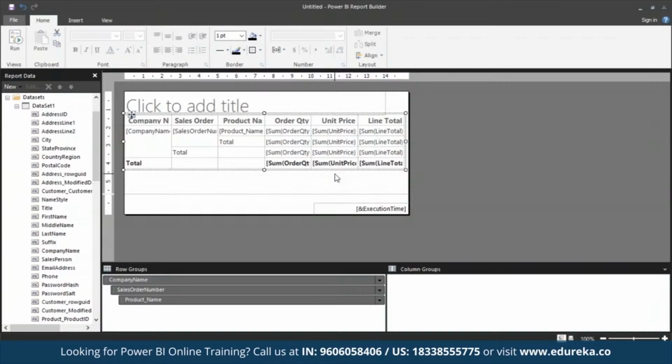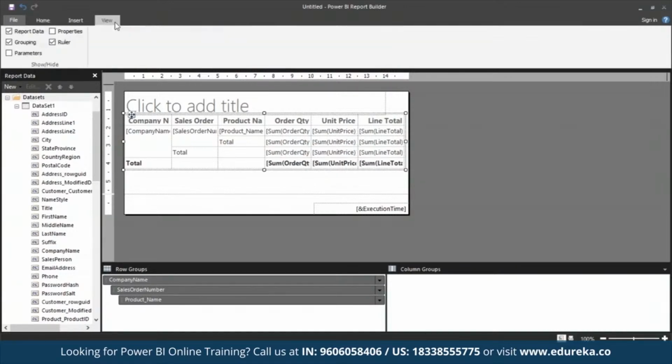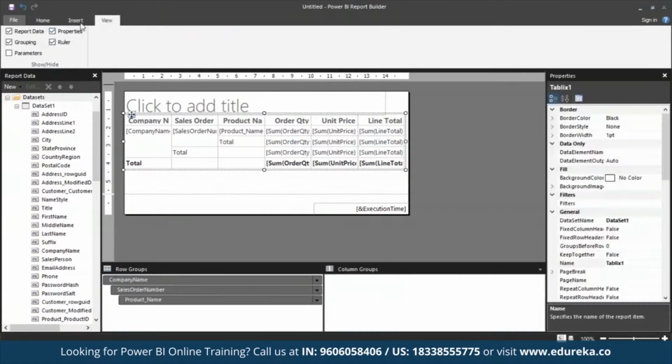You still don't see actual data values. You need to run the report to see them. Now we go to view and check our properties pane. We get our properties pane on the right. In the properties pane, the selected matrix of yours is called Tablix 1.